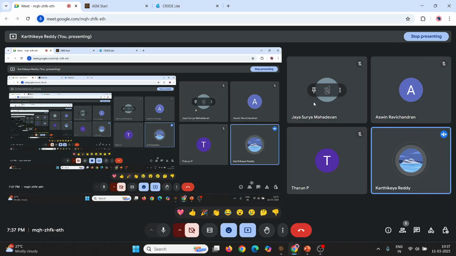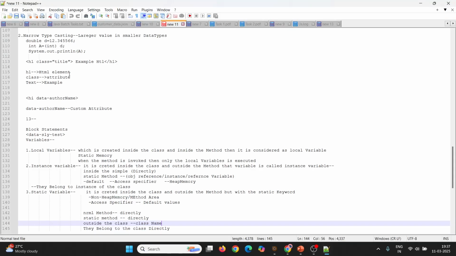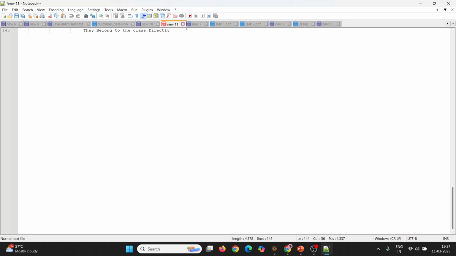So in this session we're going to discuss the concept of templates. These are called editable templates. Whenever we are creating templates in AEM, we have two types of templates.